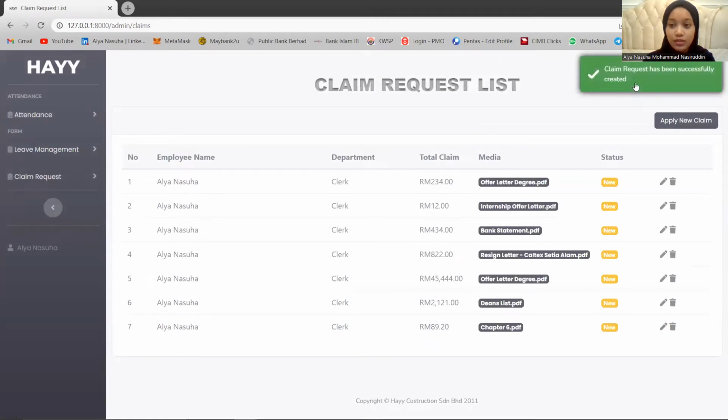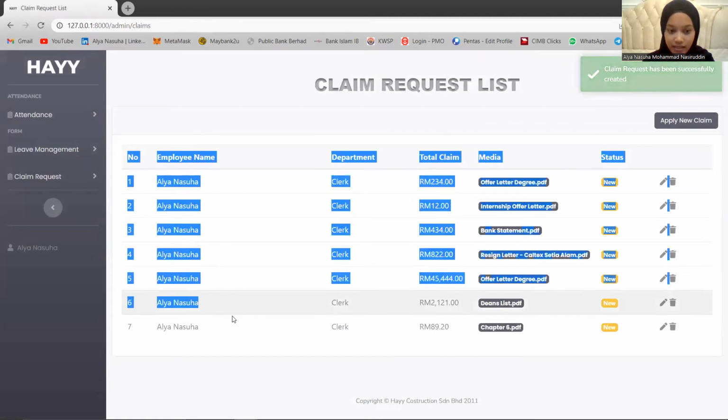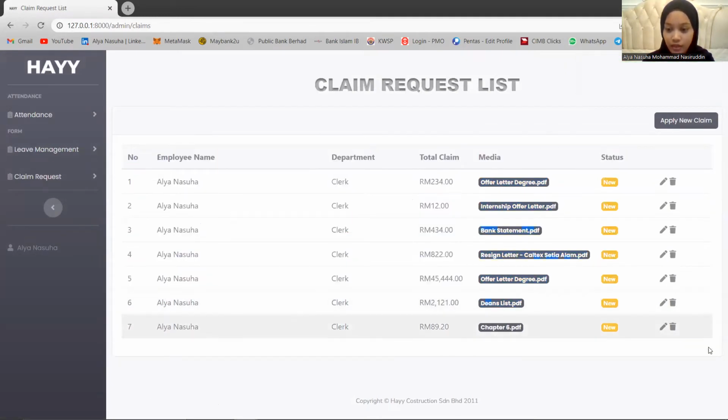So the claim request will be stored, and you can see here at the last of the list, it stores Alya from the clerk department, something like that, because I just did a dummy. And then with the total claim of 89 ringgit 20 cents with the status of new. So this is what the employee can do.